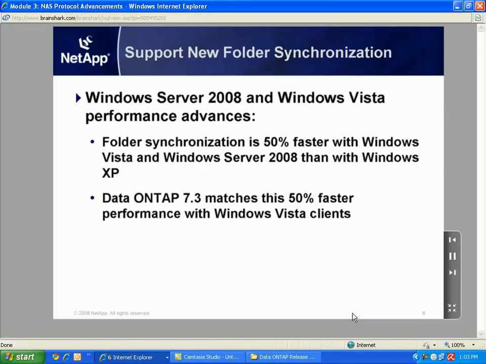According to Microsoft, redirected folder synchronization will be 50% faster with Vista clients accessing a Windows Server 2008. Data ONTAP matches any performance gains introduced by Microsoft for the Windows 2008 server.